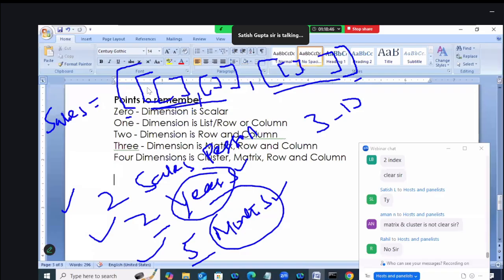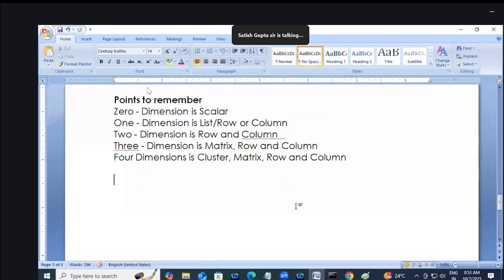In that, you have a number of rows and columns. This is called which array? A three-dimensional array. Aman, three-dimensional array. Did you understand? Aman, did you understand? Yes, okay.